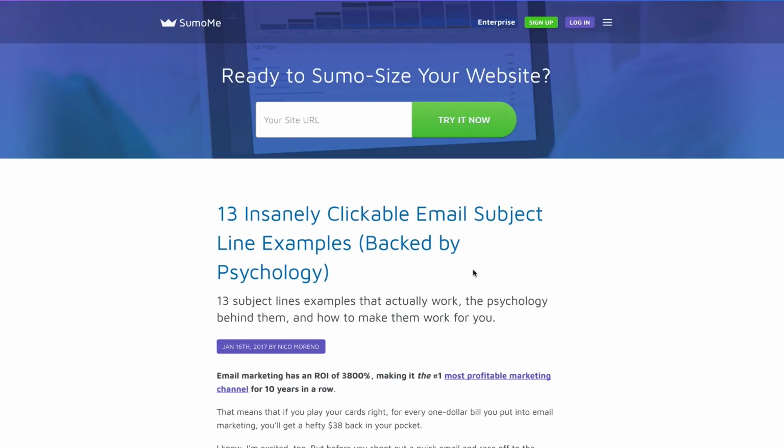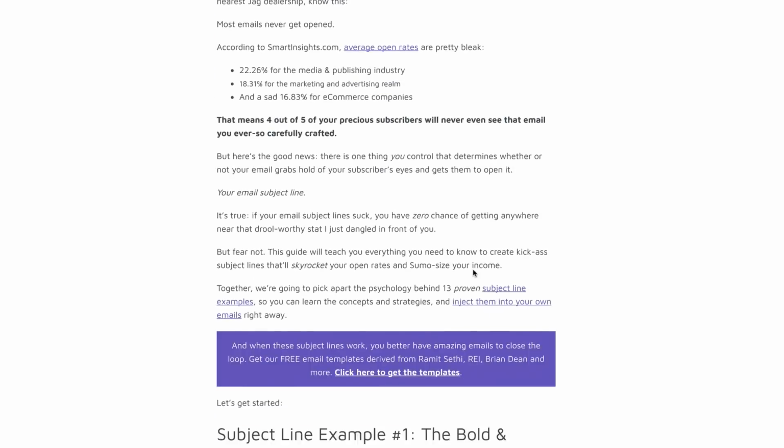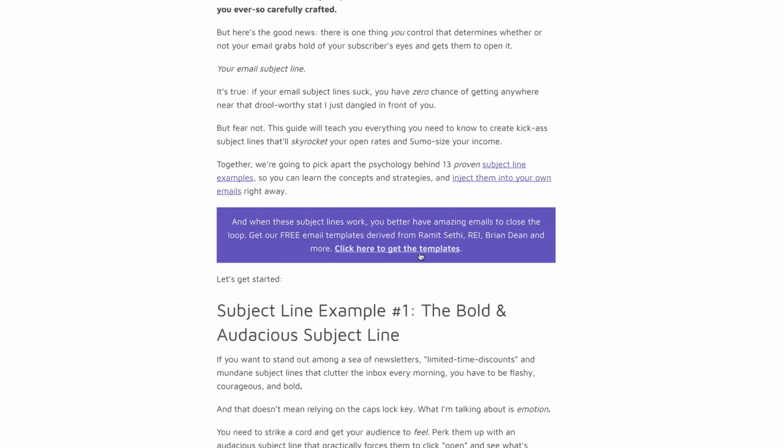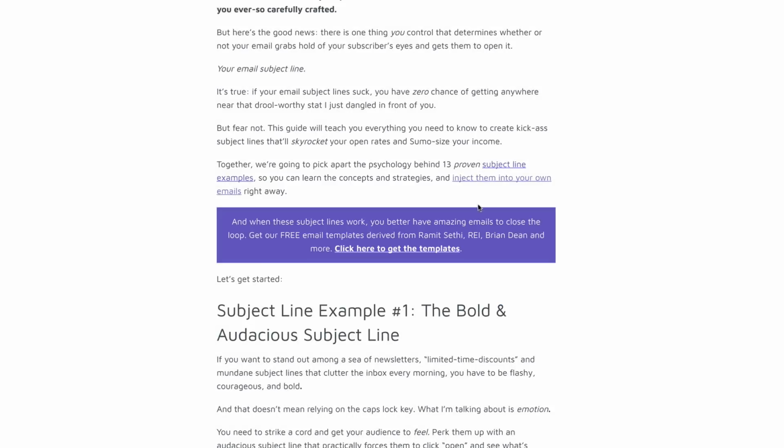Here we are on the blog at sumome.com, and if we scroll down this very insightful post here, you'll see that there is an offer to get templates. So one of the lead magnets, like we said earlier, was software. So here's a version of that. Click here to get the templates. You click on this, and it goes through, again, that 2-step opt-in process like I talked about.